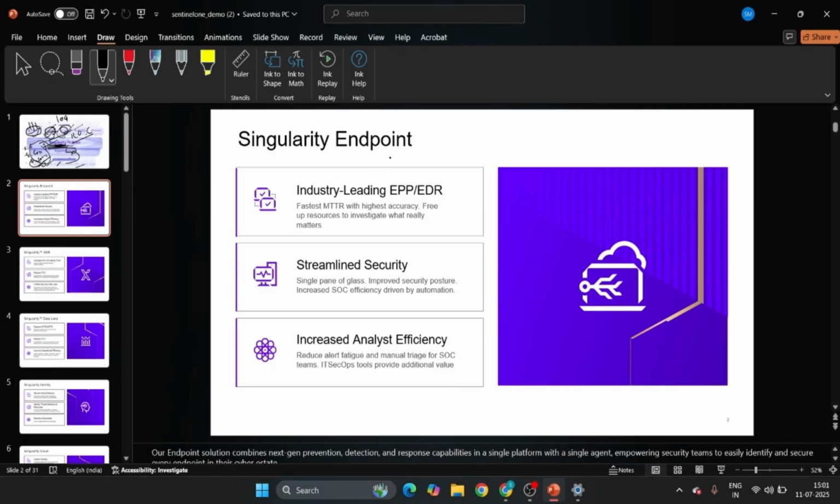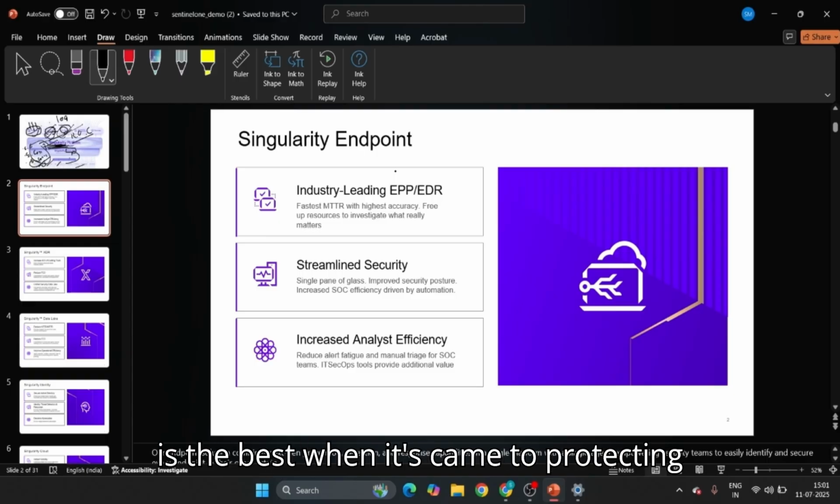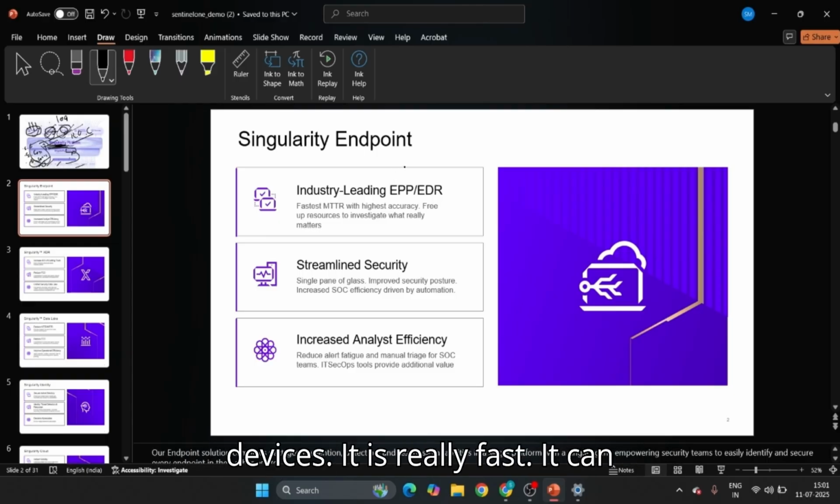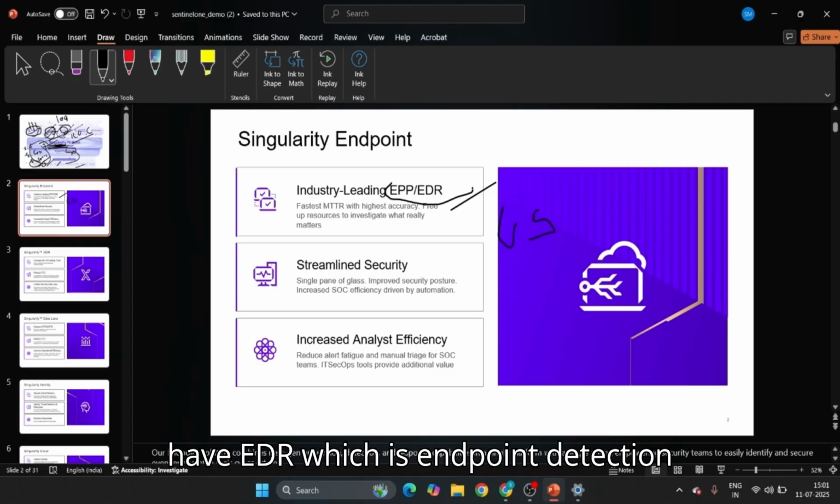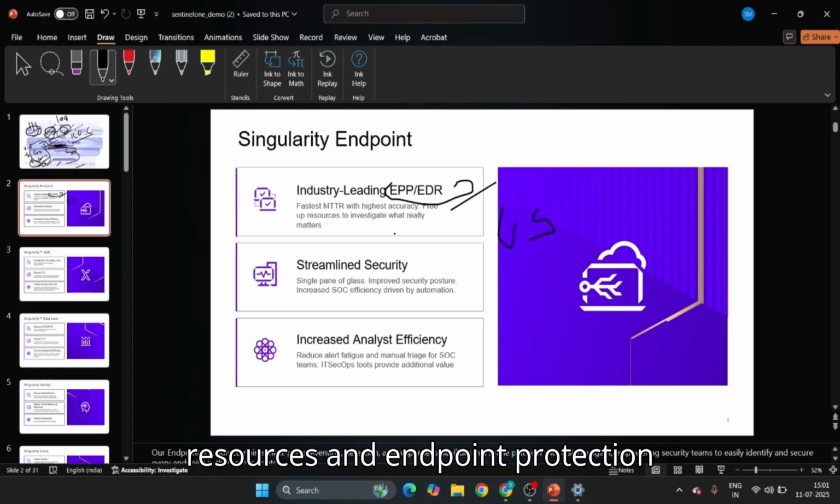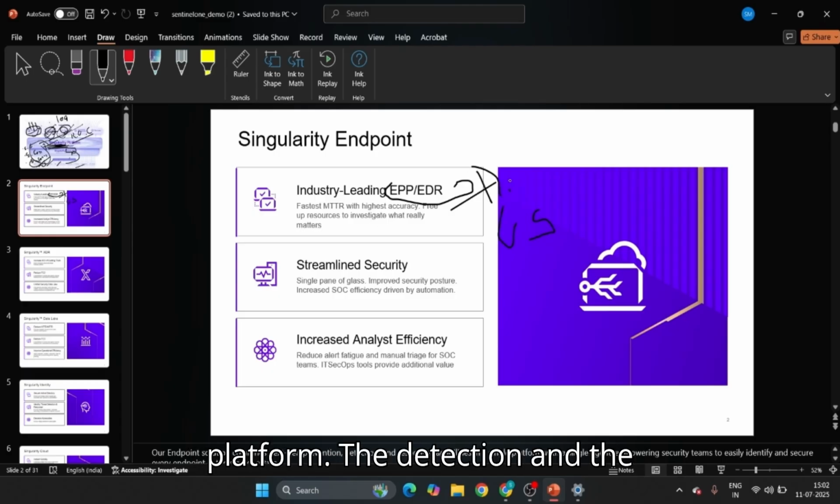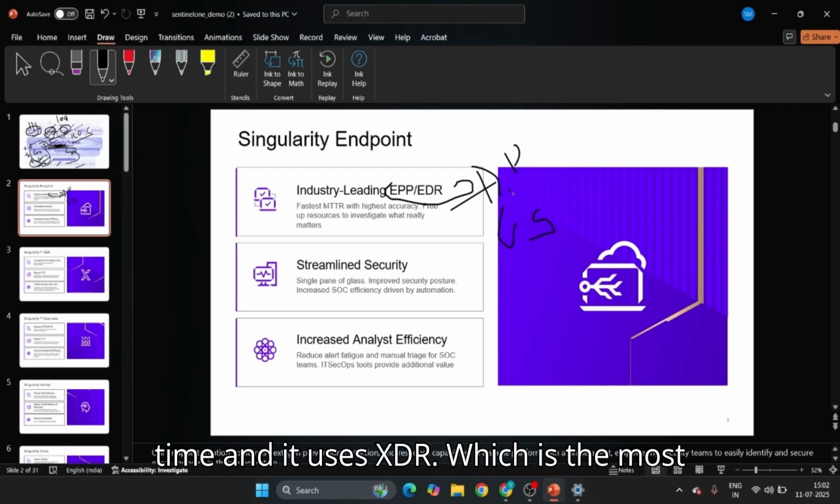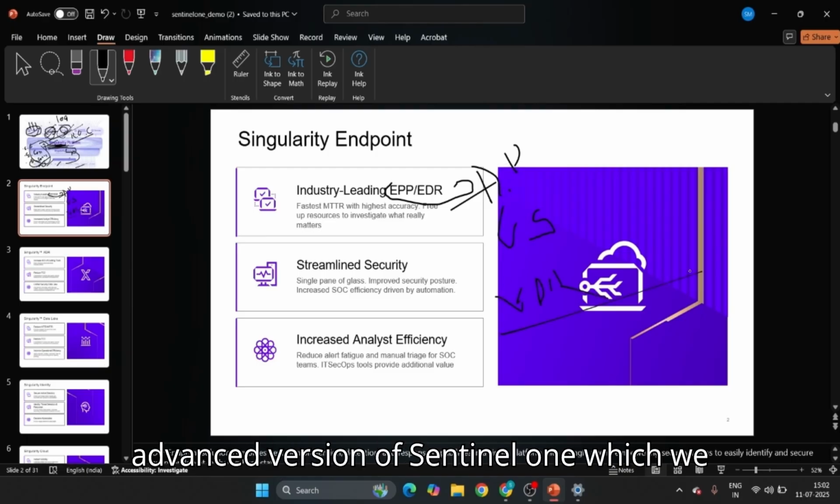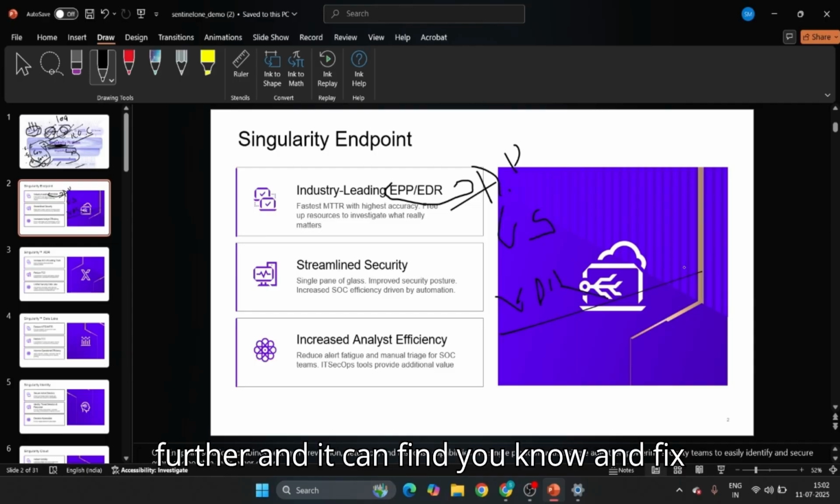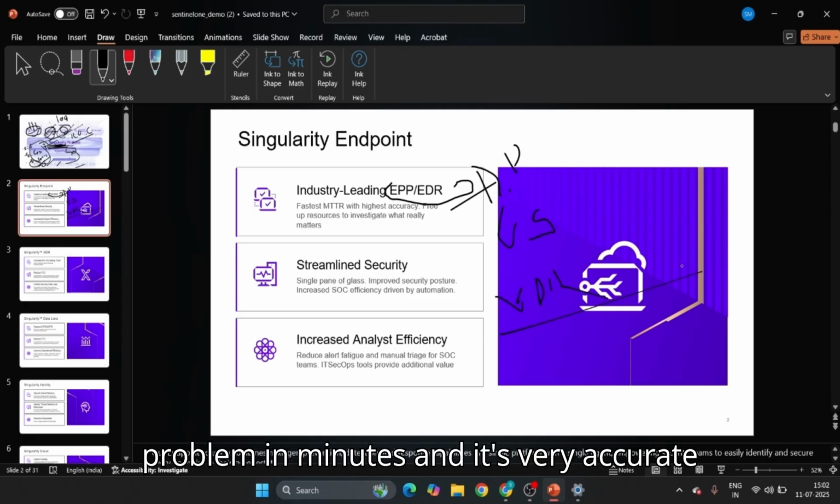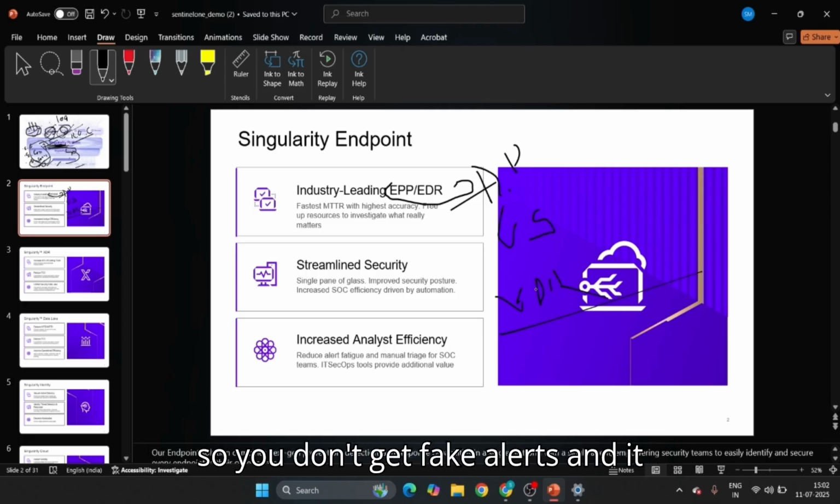This saves time and lets your team focus only on real problems instead of checking every small thing. Singularity endpoints. Basically, Sentinel-1 is the best when it comes to protecting and detecting threats on computers and devices. It is really fast. It can find and fix problems within just seconds, because Sentinel-1 has EDR, endpoint detection resources, and endpoint protection platform. The detection and the protection part can be done at the same time, and it uses XDR, which is the most advanced version of Sentinel-1, which we will look at further. And it can find and fix problems in minutes, and it's very accurate. So you don't get fake alerts, and it saves your team time, right?